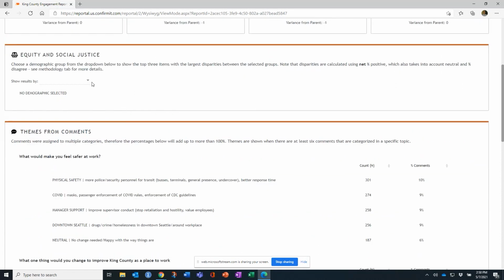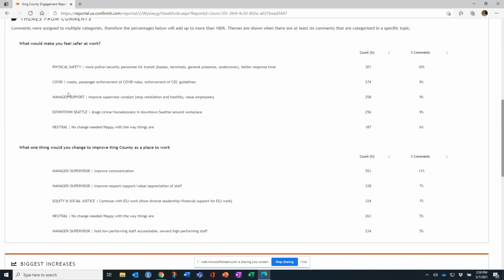We also have a tile here that can show you the largest disparities between different demographic groups. And this is useful for finding out where there's some difference in experience by different demographics. Next, we have a tile here with themes from the comments.